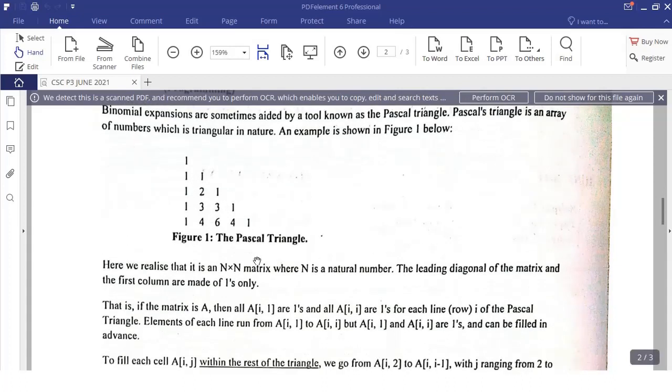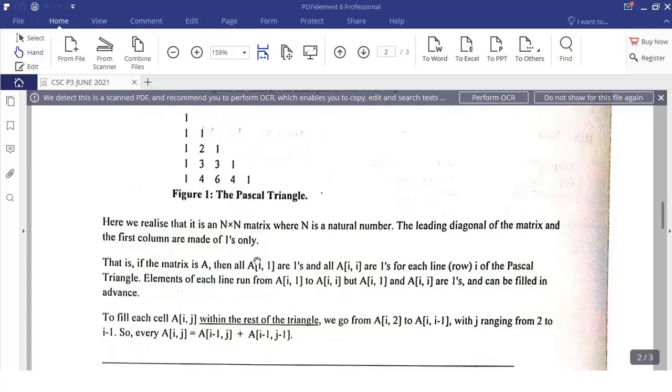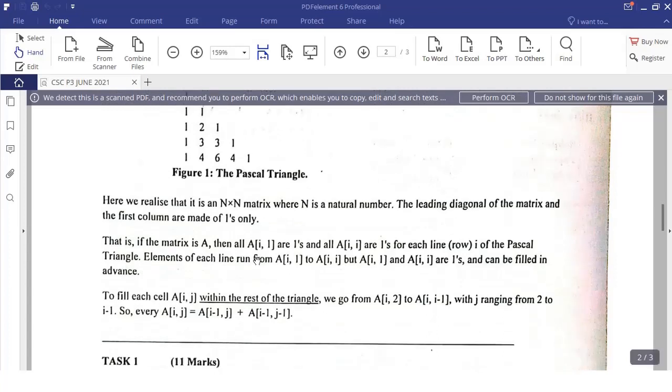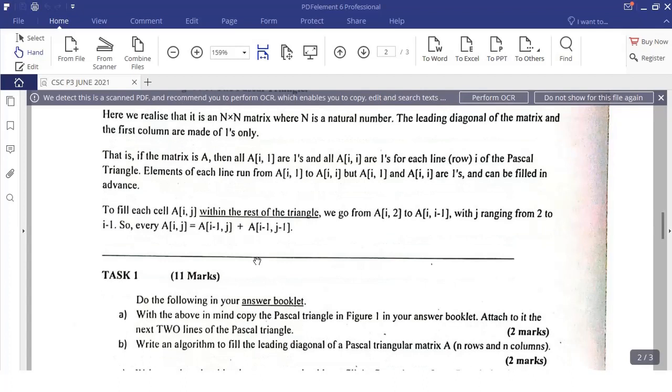So they say, we realize that it is an n by n matrix where n is a natural number. The leading diagonal of the matrix and the first column are made of ones only. That is, if the matrix is A, then all A[i][1] are ones and all A[i][i] are ones for each line, row i, of the Pascal triangle. Elements of each line run from A[i][1] to A[i][i], but A[i][1] and A[i][i] are ones and can be filled in advance.